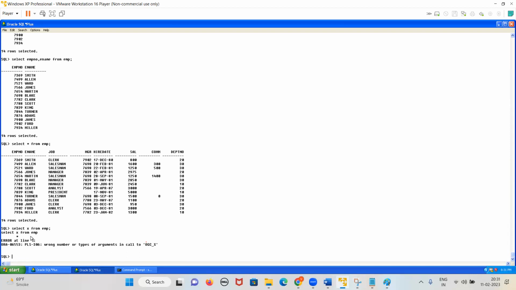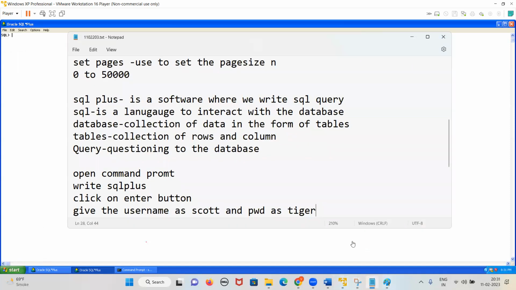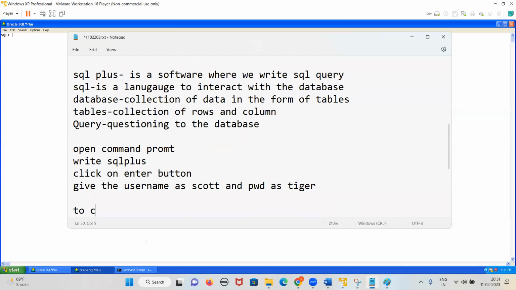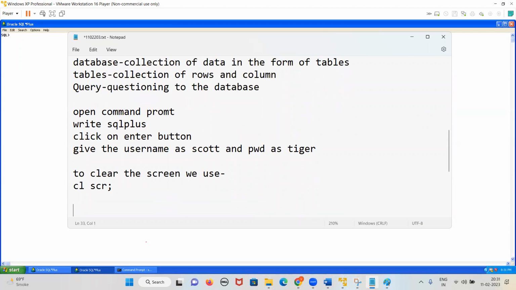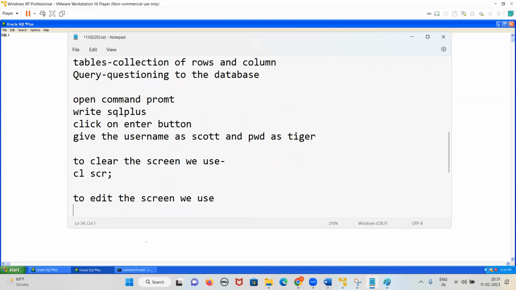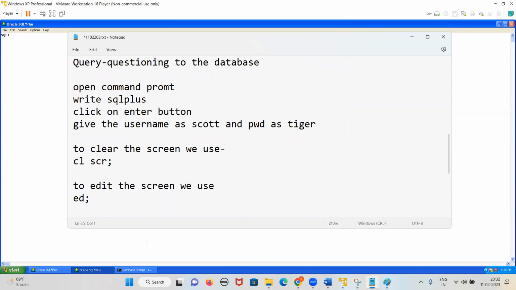Now, to clear the screen, we use CLSCR. To clear the screen, what do we use? CLSCR. Okay. So next thing I am writing here. To edit the query, we use ED. What do we use? ED. To edit, what do we use? ED.